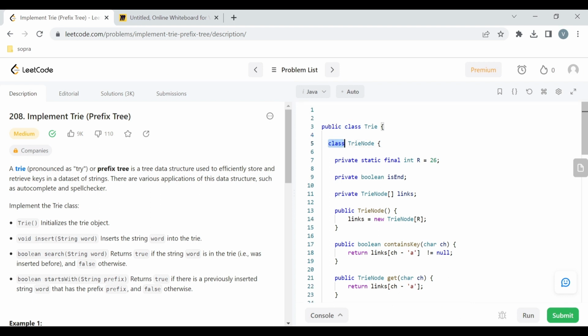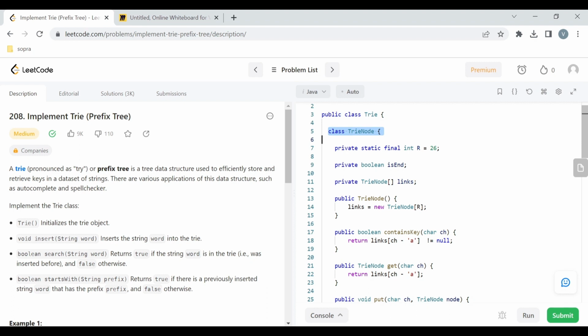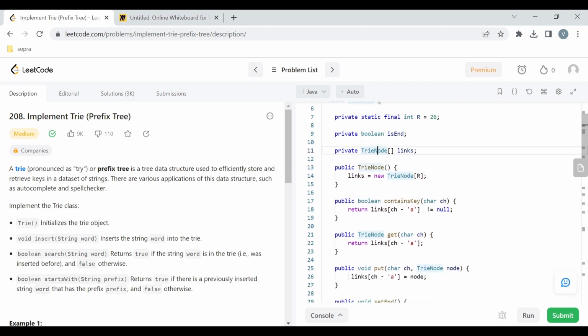So we have created a public class Trie, which has an inner class, TrieNode. Each node represents a node of the tree, with R links and a boolean variable isEnd that represents that this is the last character of the key. And we have initialized links with an R-sized TrieNode array.